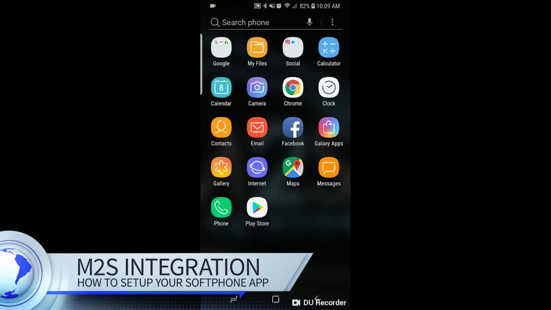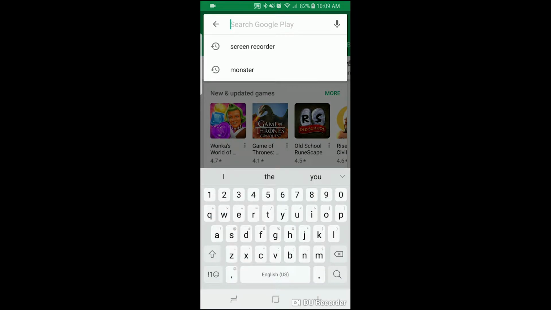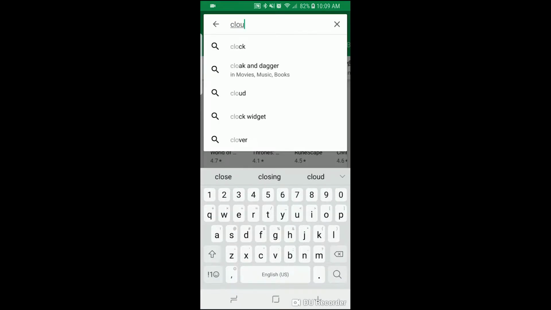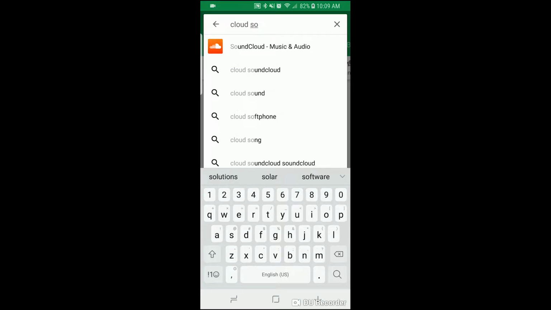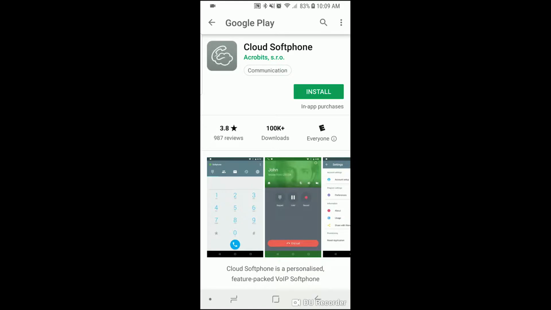Today, we're going to show you how to set up your cloud Softphone app. Start off by going to your app store and typing in cloud Softphone. Click install and then wait for your app to finish downloading.